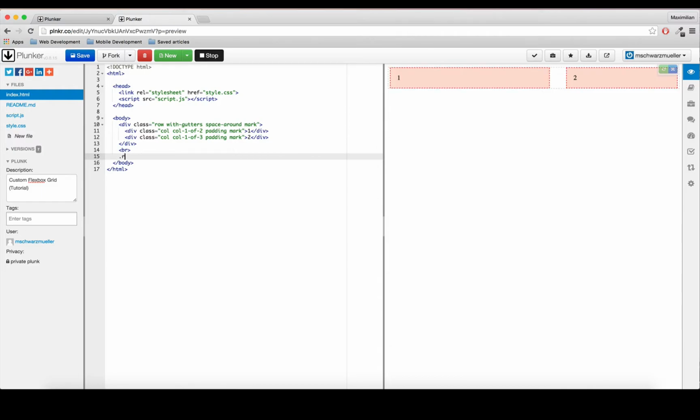So let's create a new row here. Let's also give it gutters and mark it. And within, I'm going to create a col, col 1 of 4, with padding and also marked. And I will also create a column with column 1 of 3. So really combining those different sizes, it doesn't have to be 1 of 4 and 3 of 4. I can mix up 1 of 4 and 1 of 3, because remember, all that changes is the width of our column. Also give this padding and our mark class so that we can see it.